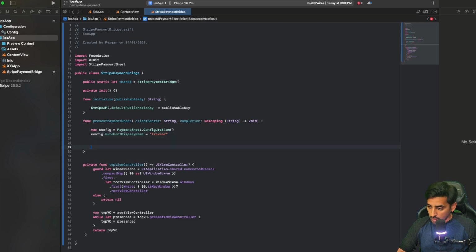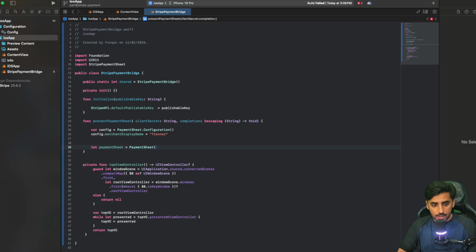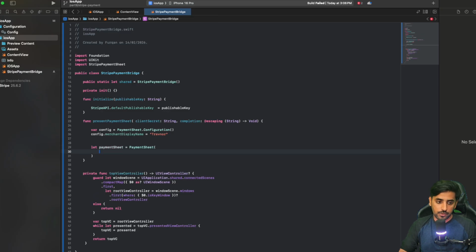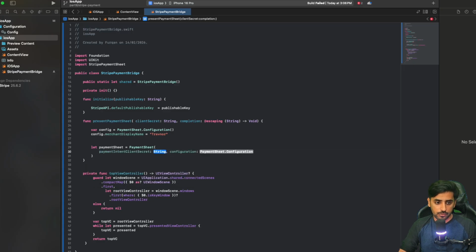Next step is to create the payment sheet. So I'm going to say create paymentSheet equals PaymentSheet, and inside that we need two things: the paymentIntentClientSecret, and the configuration. So you have the client secret, and you also have the configuration, so you can just pass that configuration to this as well. Now this is also done.